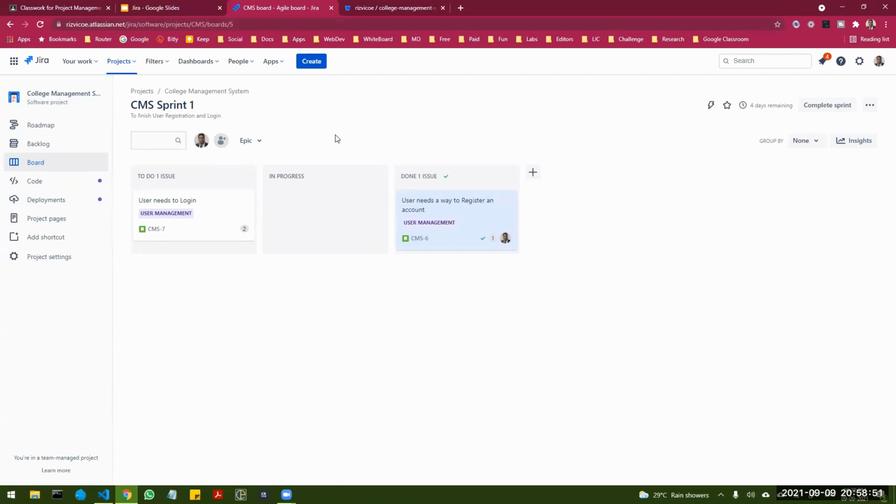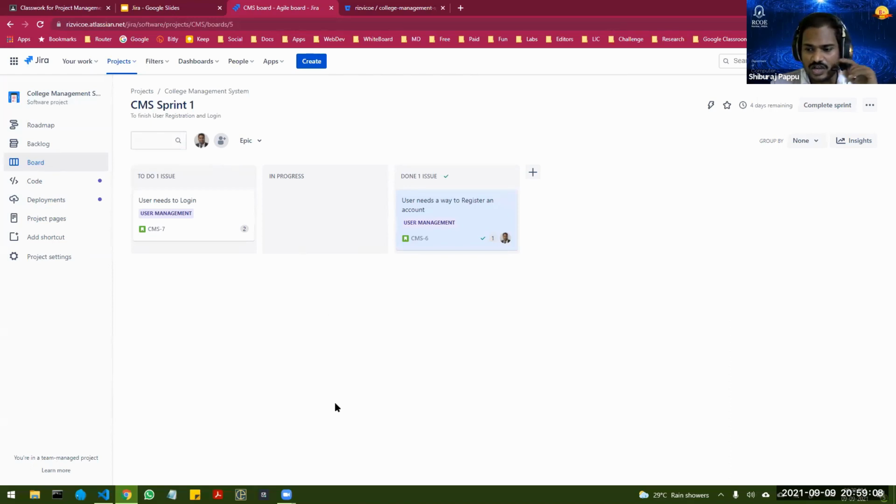Okay, so now let's look at the automated way. There is a feature in Jira, that is automation. Now this is why Jira is very famous, because of its automation, right? So now how to get this automation to work?